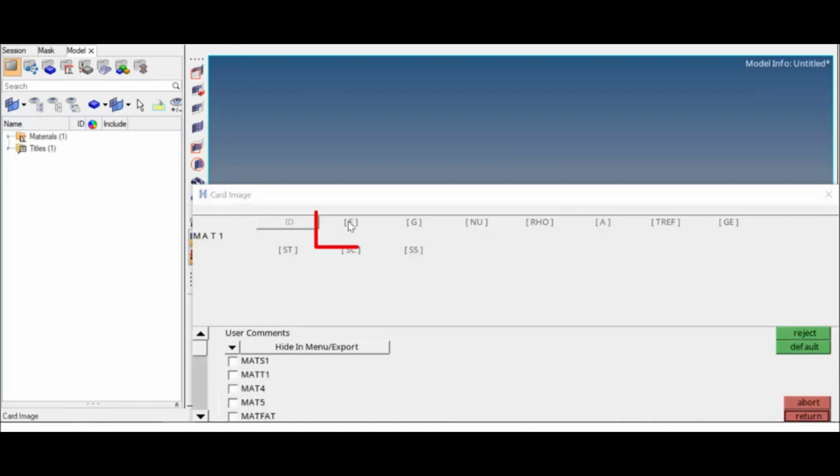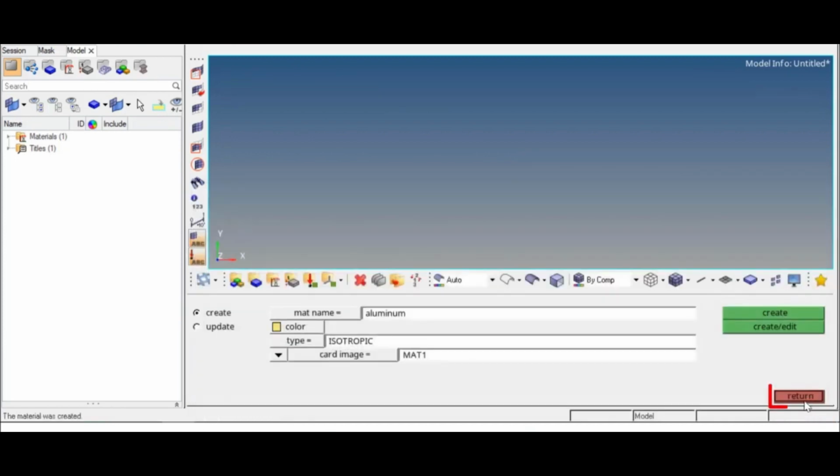Here we will define the values of E, nu and rho. So the value of E is 7.1 10⁴. Value of nu, which is 0.33. Now click on return. And again click on return.